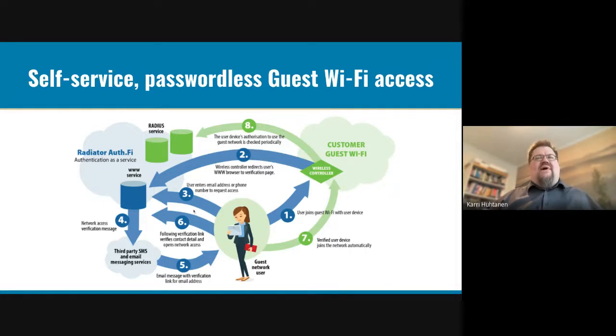After they have verified their credentials, the user's device's MAC address is stored to the RADIUS service on this kind of allow list. And then when the user continues to use the Wi-Fi, the user is able to use that without having to verify themselves anymore.